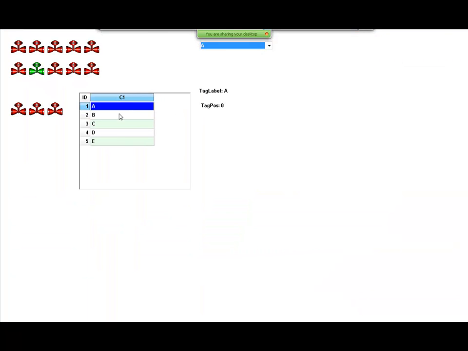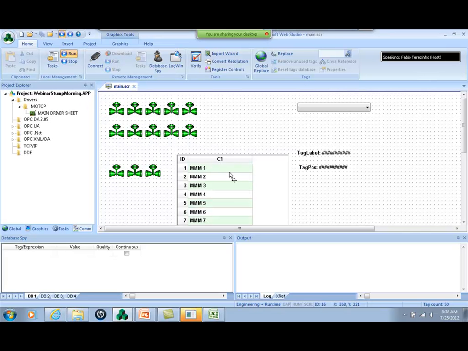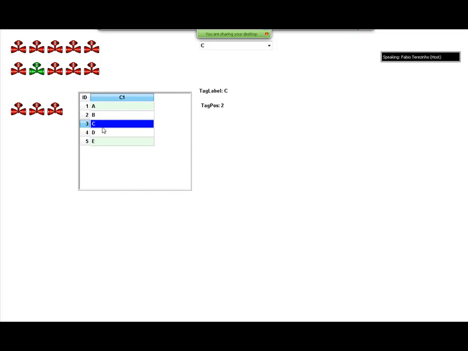So as I select different rows here in the grid control, and I have to enable the user to select different rows right here. As I select different rows in the grid control, I change the tag pos, and by changing the tag pos, I select different options in the combo box. In some cases, it's a little bit more complex than that. When I select a particular row here in the grid control, it's not the row number that matters, but it's the actual value of this row that matters.